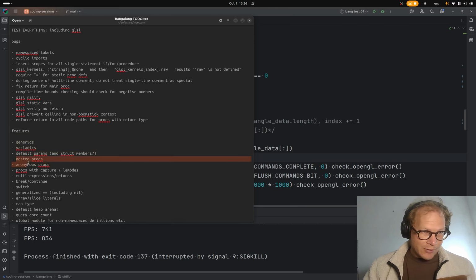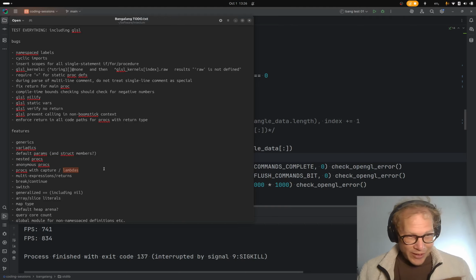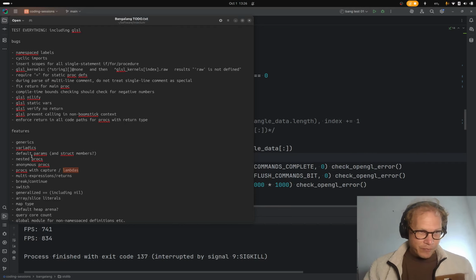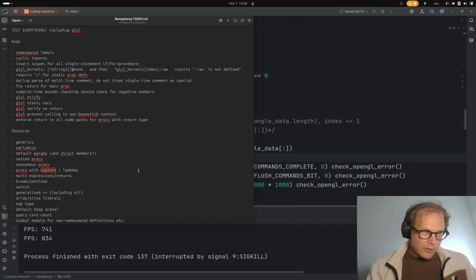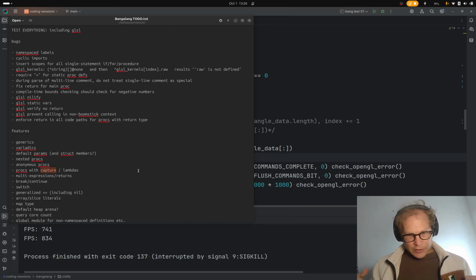I mean, this kind of stuff is really cool. Generics, variadics, nested and anonymous procs, lambdas. I'm still really not sure how to implement those, but they would be nice. The way I'm distinguishing lambdas from other procedures is, I'm not sure if this is technically what lambda means, but it needs to capture variables from the outer scope, you know, for use within. So it's kind of implicitly passing extra data into the procedure, which I have no idea how to do. So let's see what happens.